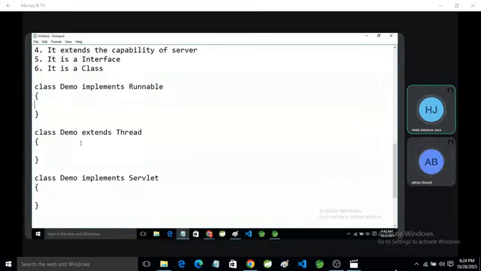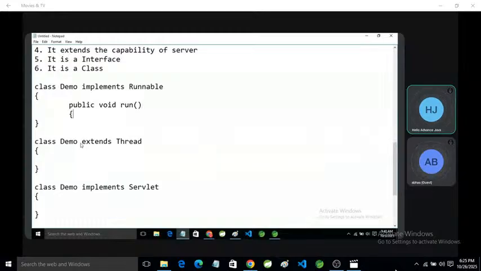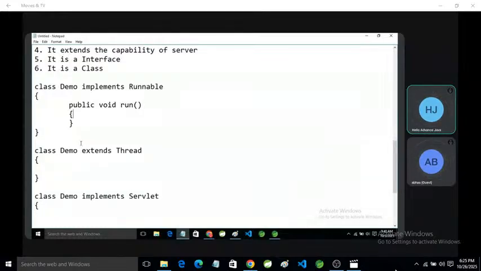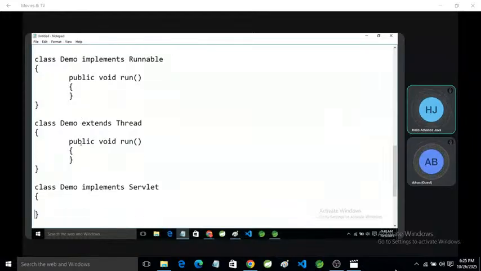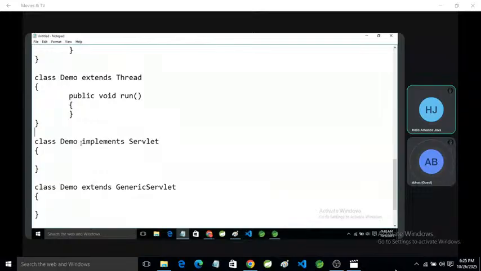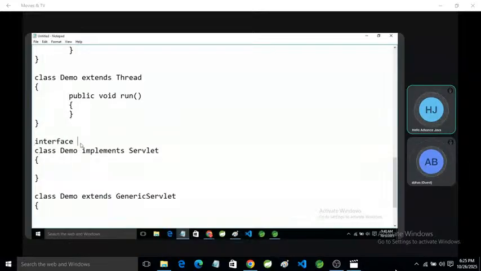Okay, second thing, if we are implementing the Runnable interface, it is our responsibility to implement the public void run method. Same as that, if we are using the Thread class, it is our responsibility to implement the public void run method. Same as here in a servlet class, if we want to implement the Servlet interface, the Servlet interface is also a predefined interface.